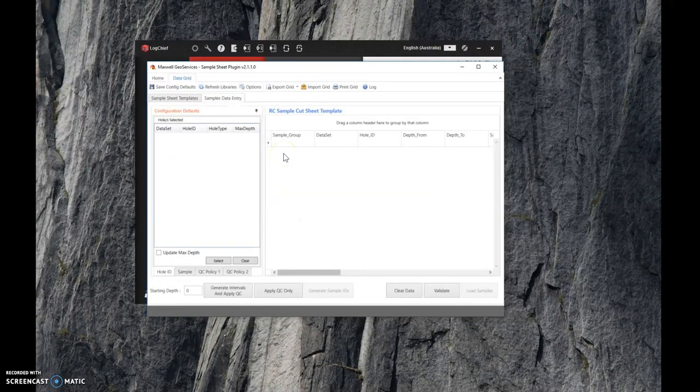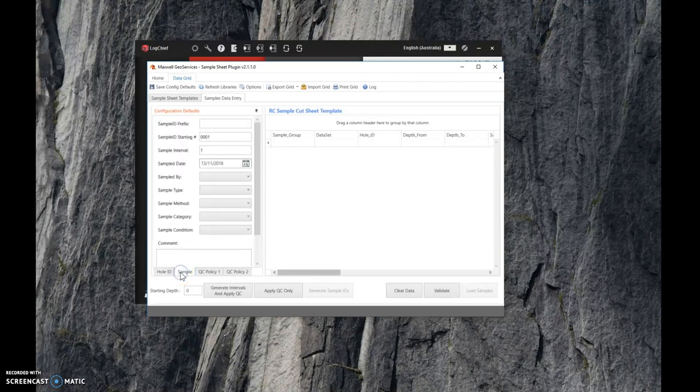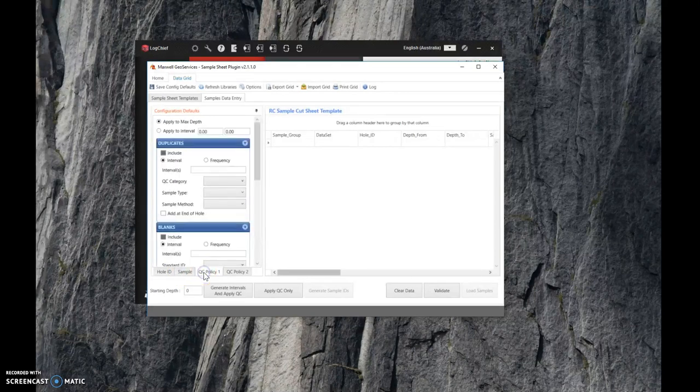Okay, so what we have here now is our sample cut sheet template, and we need to go through and assign one or more hole IDs to the template. As part of that, we can then update our sample lists and apply one or more QC policies.